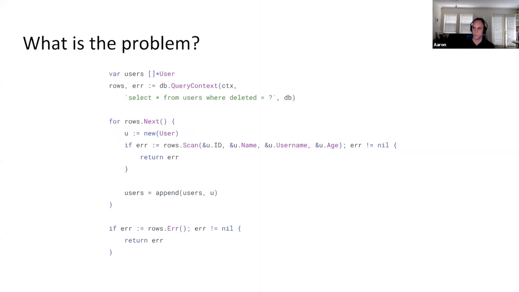So this code, I hope you could see that. Can anyone yell if you can see that perfectly? Yes. Awesome. So this code here does something extremely simple. It does one logical task. It grabs a bunch of users from the database where they are not deleted, soft deletion, you know. And the amount of code here is somewhat prohibitive. There are also 3 different errors that we have to handle. There's just a lot going on. And this is the typical thing. This is a simple select.